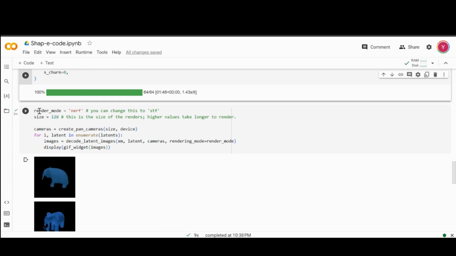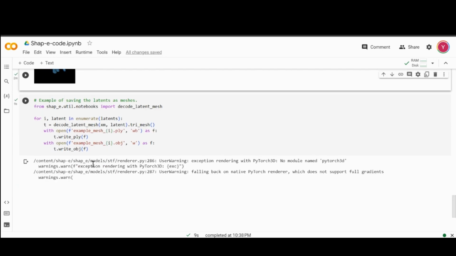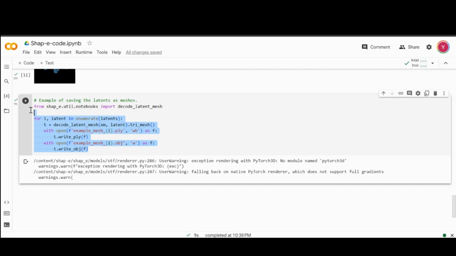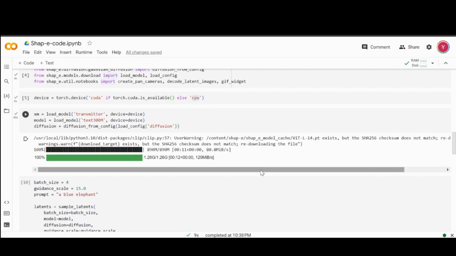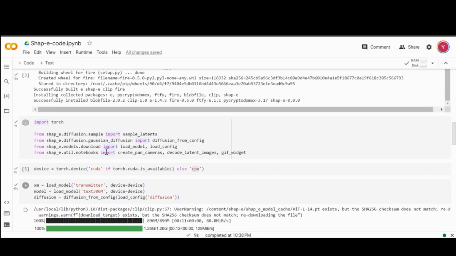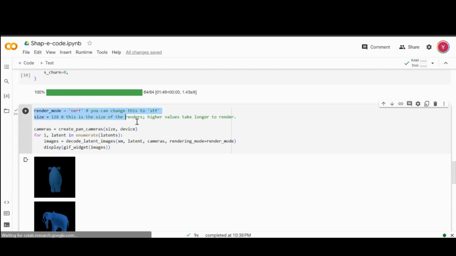If you've noticed, this is the render mode, which is NeRF. We've discussed NeRF. So NeRF was used to render these results that we see on the screen. You can also save these outputs in the location wherever you want. This is pretty straightforward code that was available to just demonstrate what capabilities this Shap-E model has.